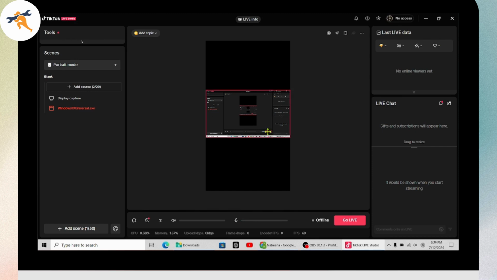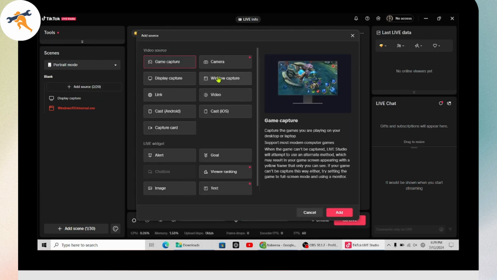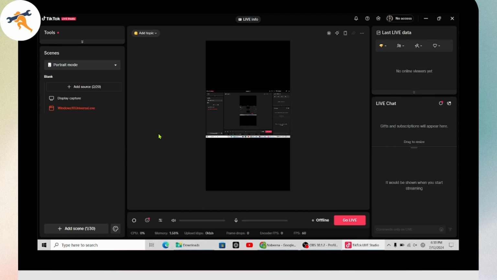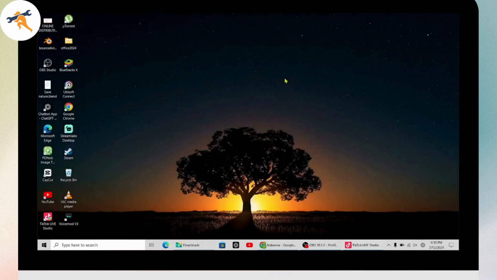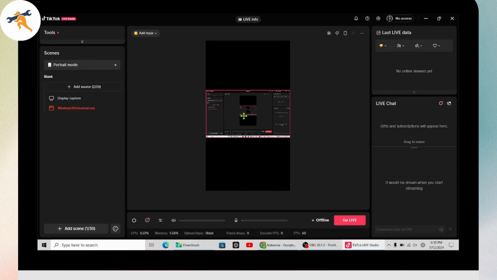So once you've added the display capture, you just need to go for add source again, and then you can use window or camera or anything that you're comfortable with. And once you've added the sources, you just need to go for your game that you are playing with, and you will have the access. Like you will have your game right here.